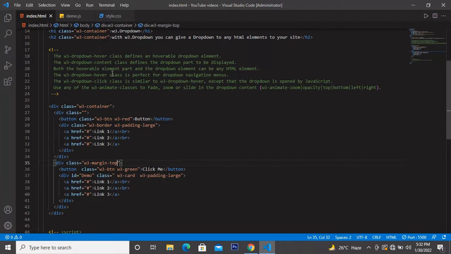Then after the hover, we're talking about the click, which is the w3-dropdown-click. It is similar to the w3 hover, except that the drop down is opened by JavaScript. In this click one, we're going to be touching a little bit on JavaScript. I will not be taking JavaScript soon, but probably in some other videos. Maybe when I prepare myself for that, I will give you a complete video on JavaScript.